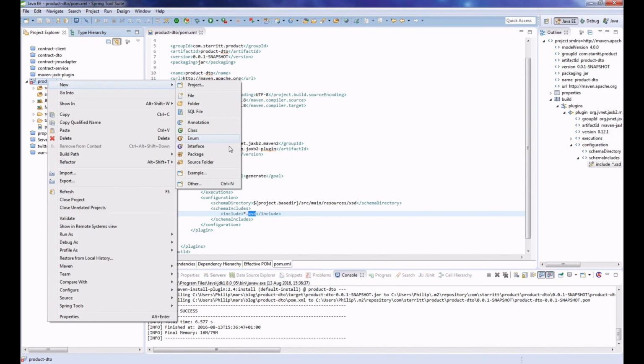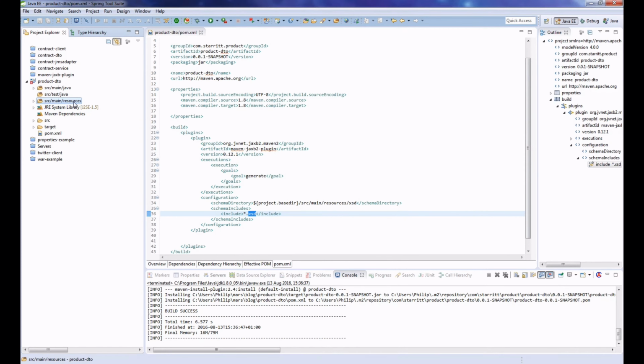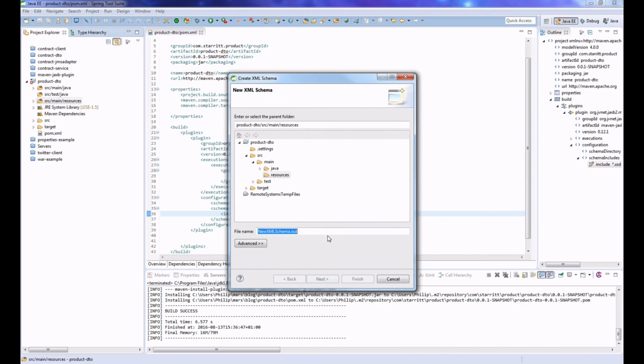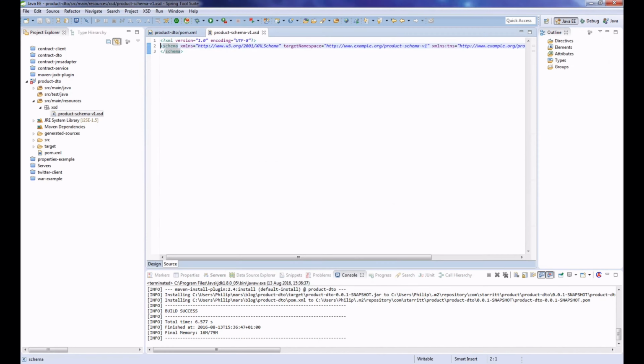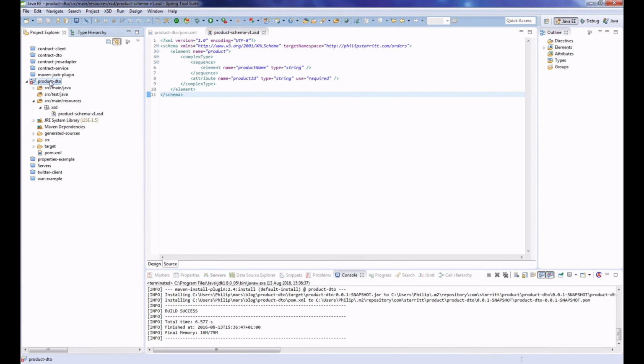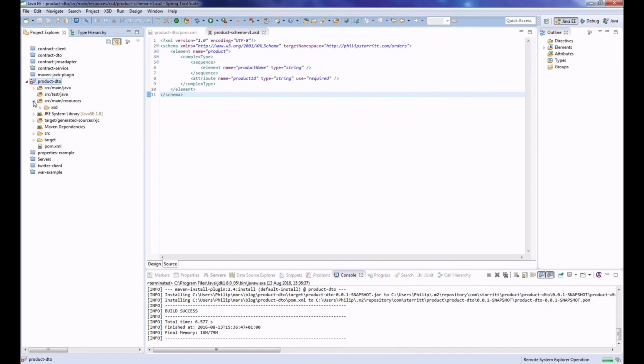So go ahead and create a source folder. We're going to call that source main resources, and inside that we're going to create a schema file, so an XML schema, and we're going to call that product schema v1. Click finish. I'm going to paste in a schema I created a few minutes ago. Click save, and then what we're going to do is run a maven update on the project, and that should generate our dependencies for us.